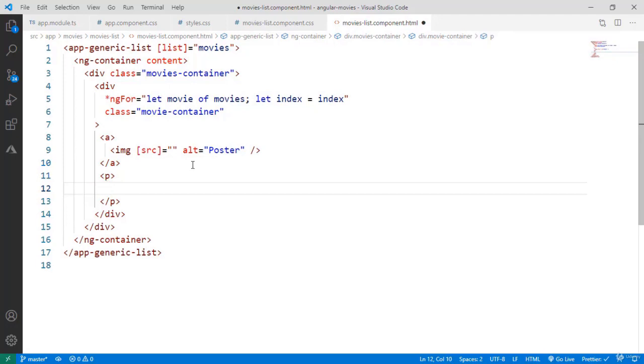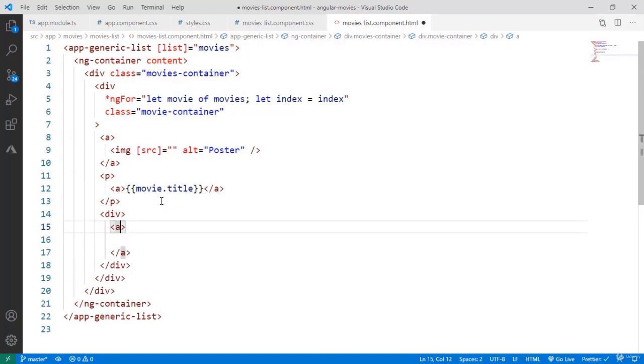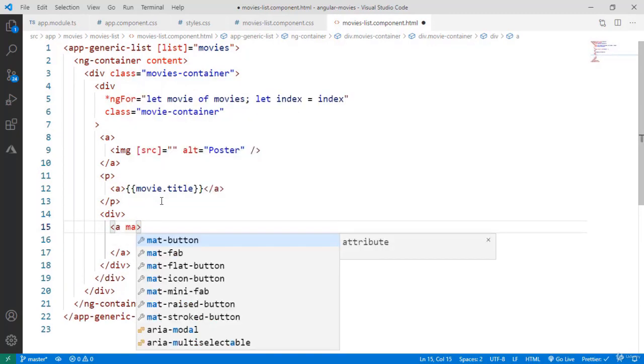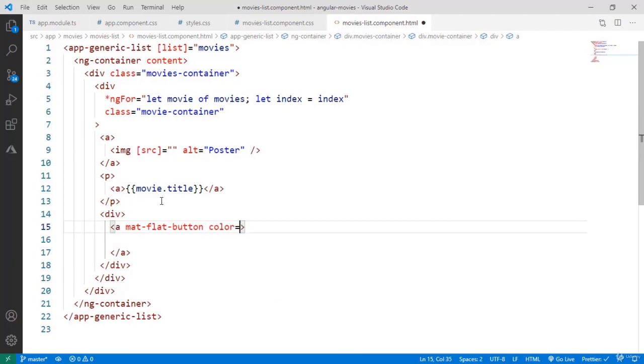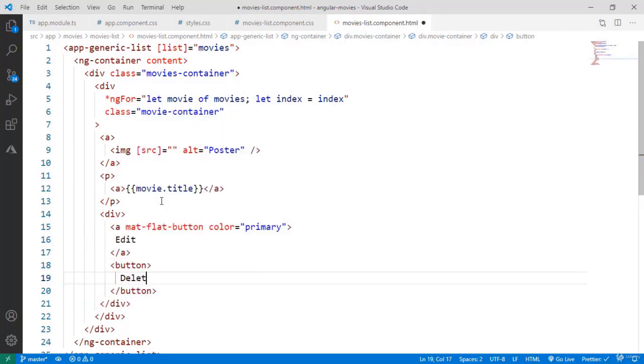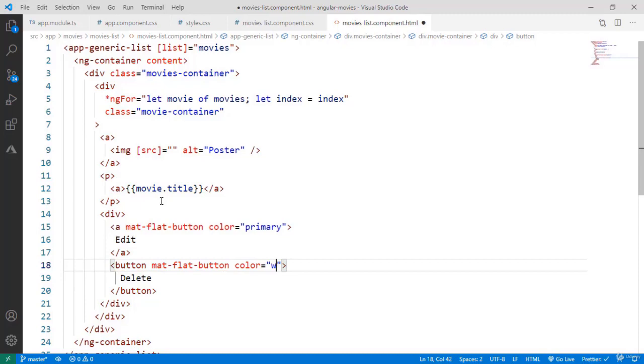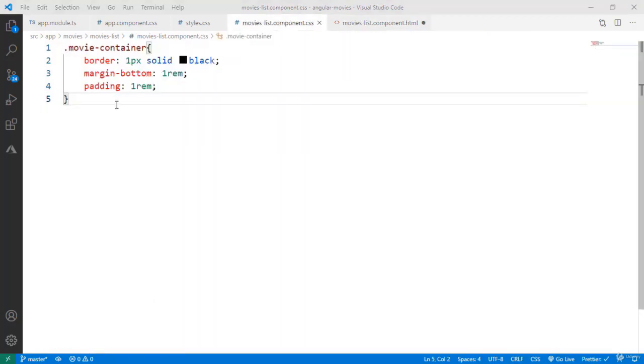Now I need a paragraph for the title, so I will say anchor movie.title, and below that paragraph we're going to put another div, and here we will have two buttons. The first one is actually going to be an anchor. I'll say mat-flat-button, color primary, and it will be for editing. The second one is going to be a button which will say delete, and the styling is going to be also mat-flat-button, color warn, and the type is going to be button. And that's it here. Now we have to go to the CSS file in order to work.